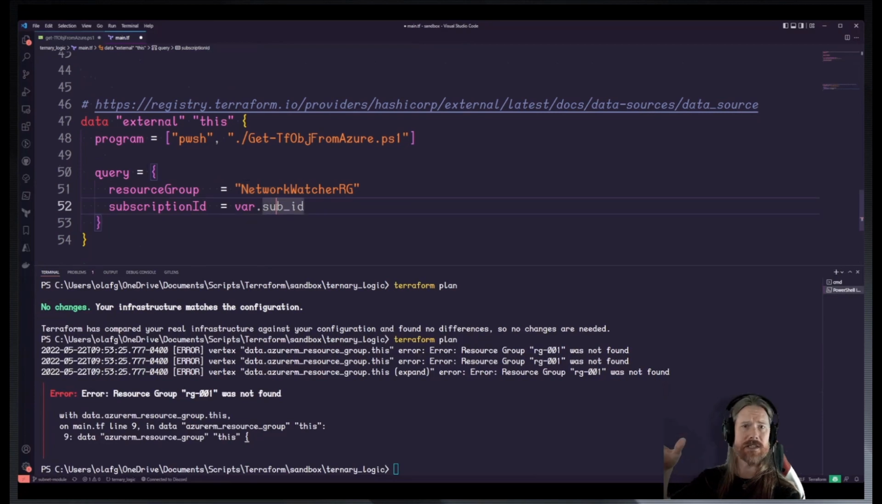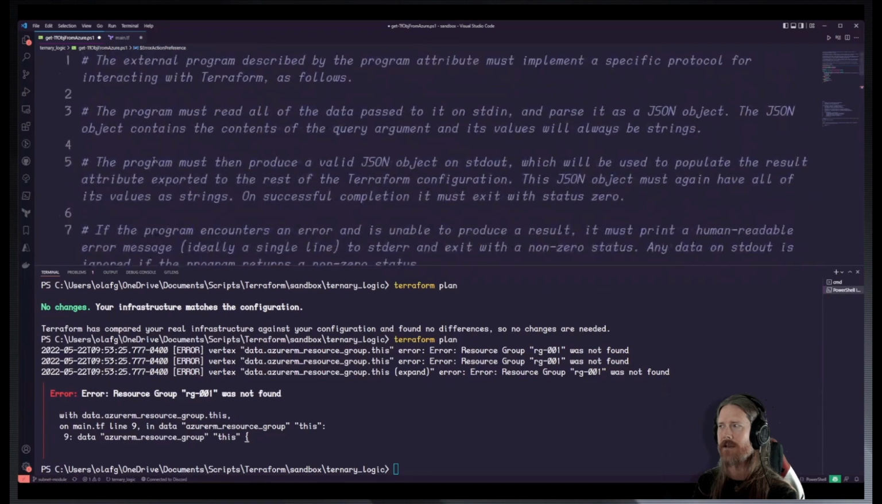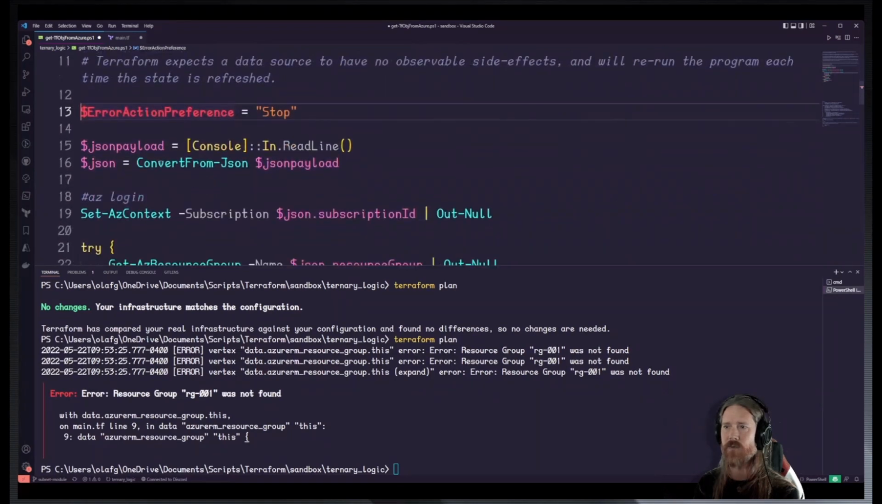So those are going to be passed to my script on the other end. And then my script, now data external is kind of unique. I have done myself the service of writing down some of the notes from the documentation to remind me how this actually works. Very important aspects of the way that this works.